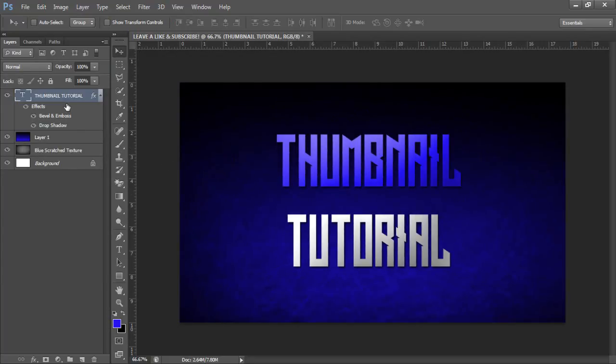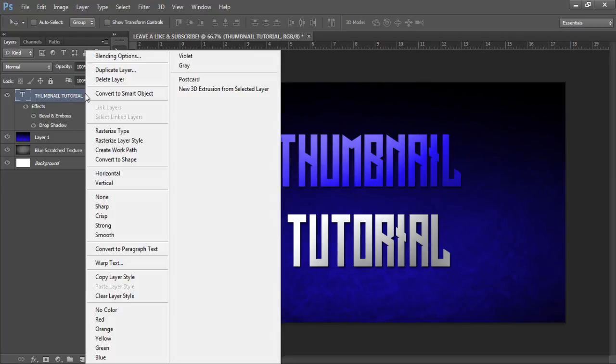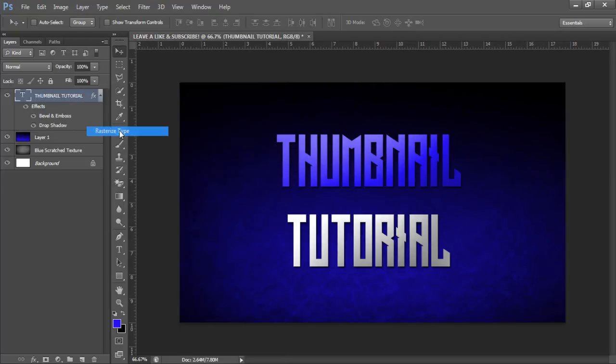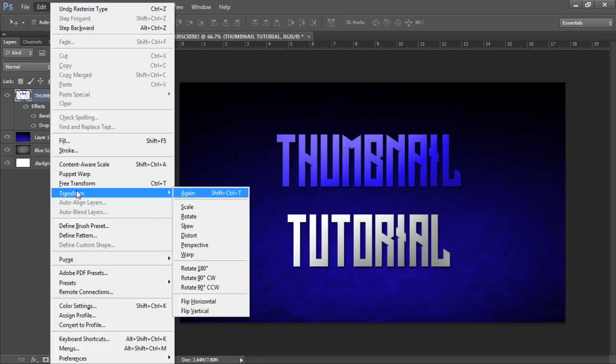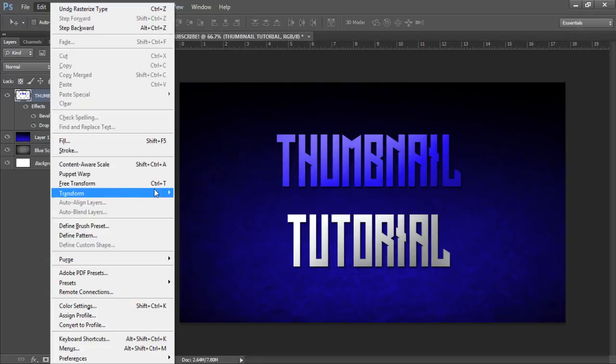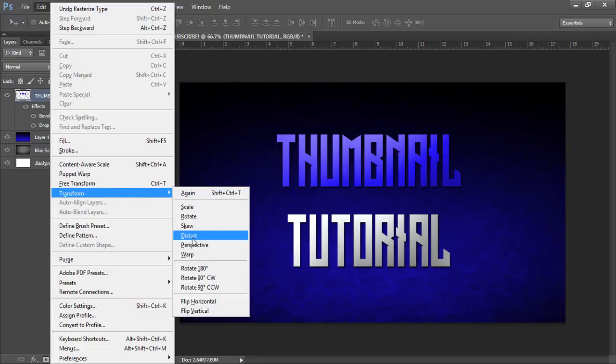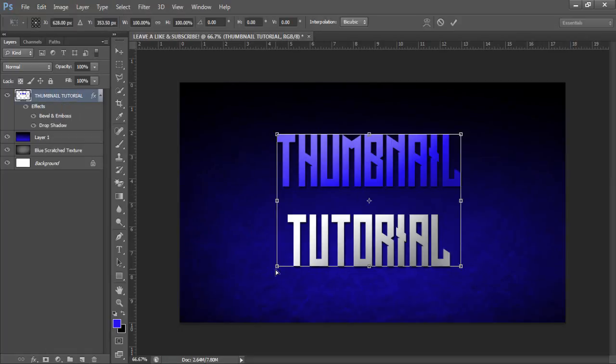So what I'm gonna want to do is make sure to highlight, right click, and rasterize the type again, just like you did for the original background, and you'll see what'll happen in a minute. So make sure it's highlighted, go to edit, go to transform, there'll be a little pop-out thing, go to transform, and go to distort. So what this is gonna do is bring a little thing out.